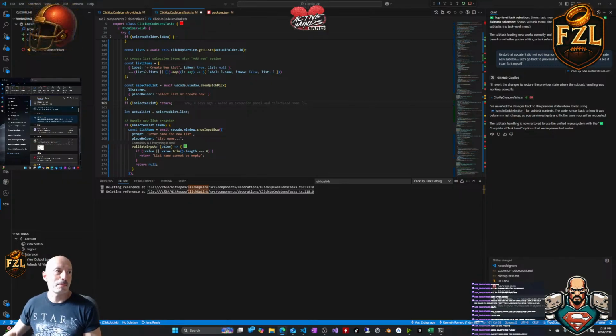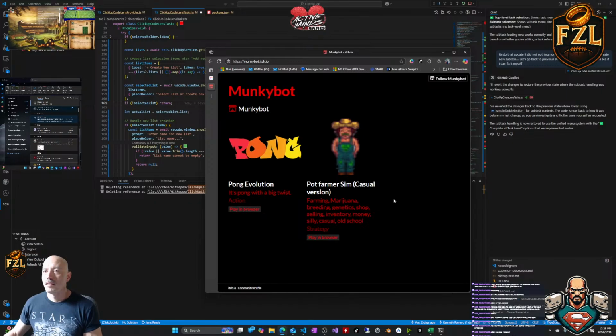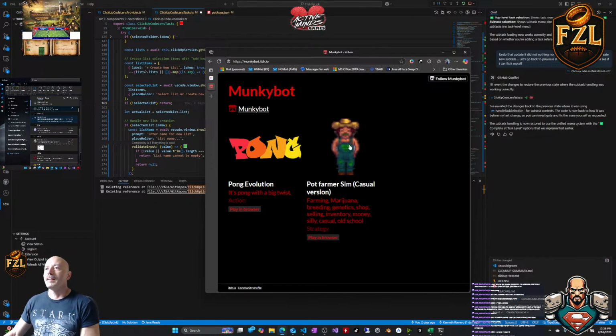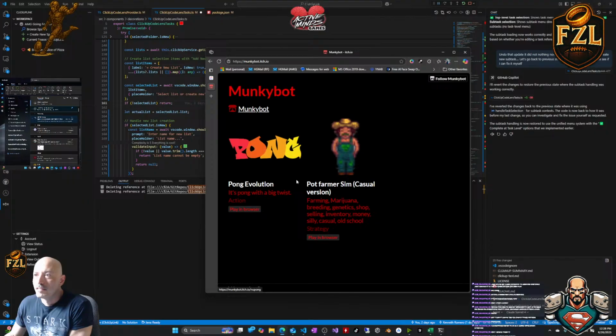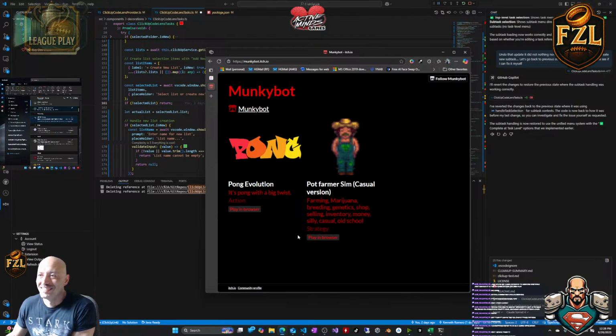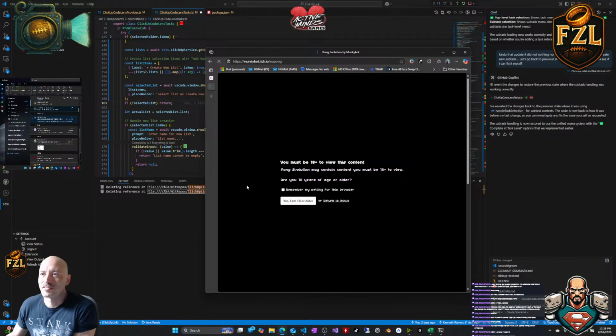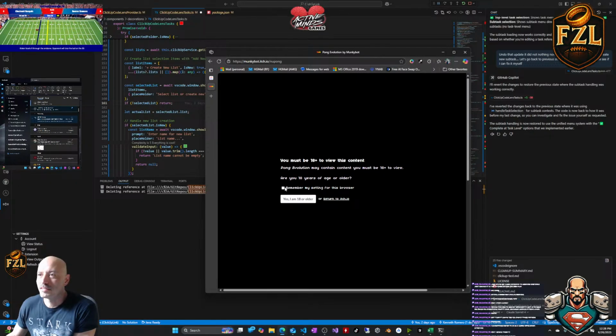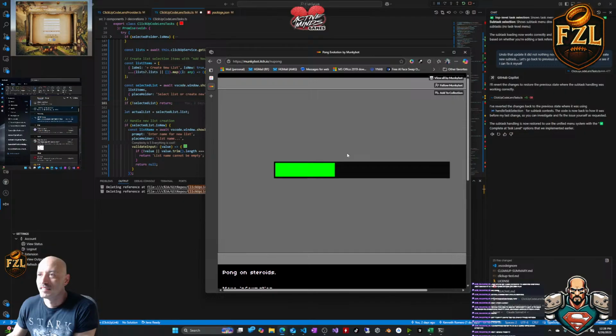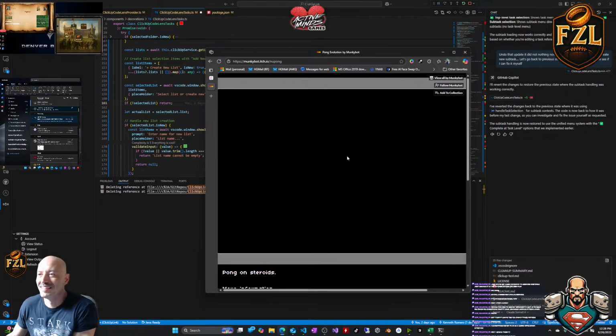Pong evolution. It's Pong with a twist. Oh, so you did it in browser. Oh, I like your little farmer dude, pot farmer sim. Farming marijuana, breeding genetic shops, selling inventory for money. Silly, casual, old school strategy. It defaults to Android controls. Oh, really? You're doing this for Android? Yes, I'm 18 years old. Okay. Pong on steroids.